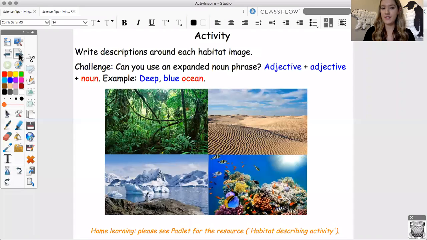So we've got some activities in this part. So the very first one, write descriptions around each habitat image. So we've got a bit of an English link here and we've set you a challenge. Can you use an expanded noun phrase?